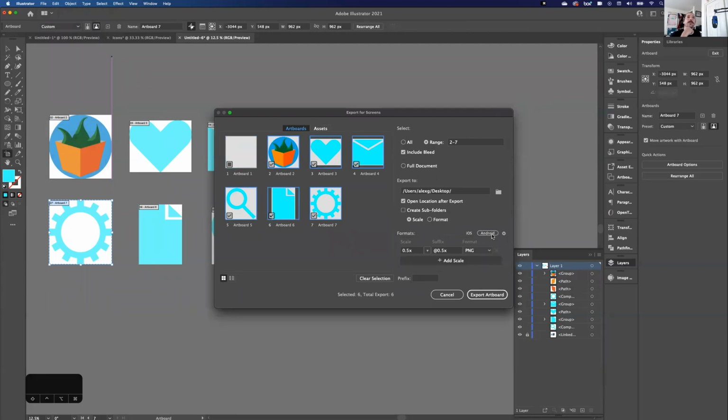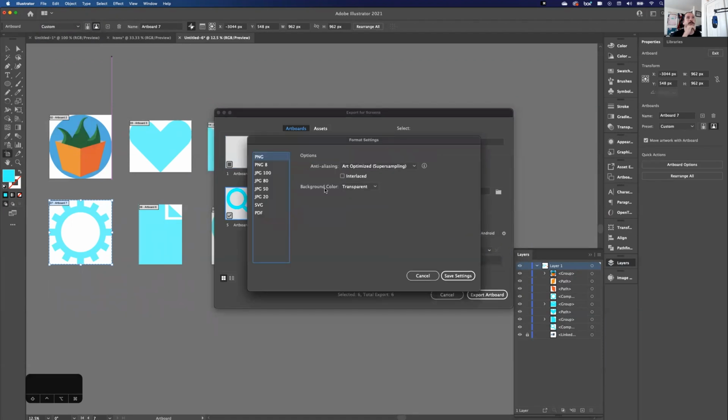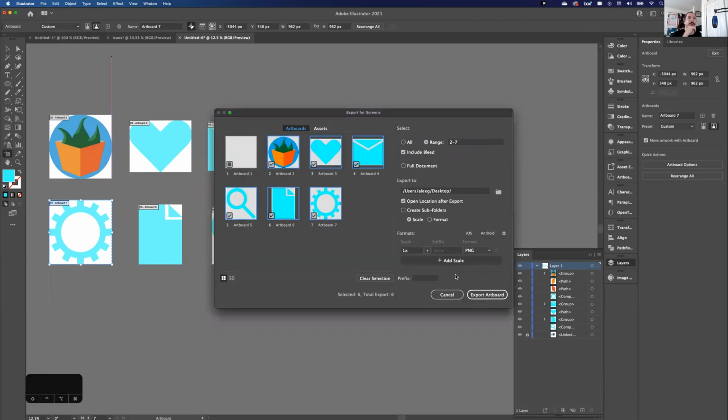And what you want to do is just double check. 1x will save them at their original size, 2x twice their size, and so forth. These are all vectors. We can make them as big or small as we like. But we want to make sure we have the transparent background turned on. So if I hit this little gear here, I want to make sure background color is transparent. And then we save.